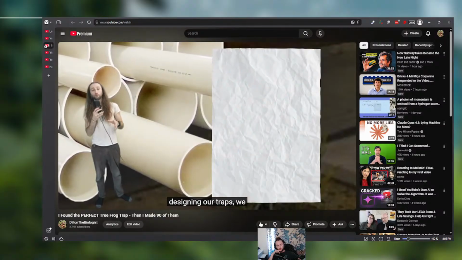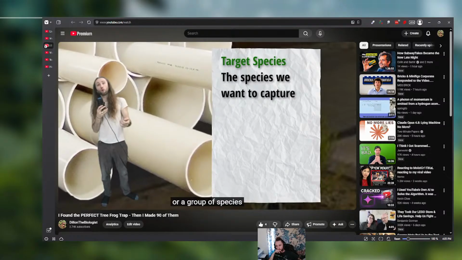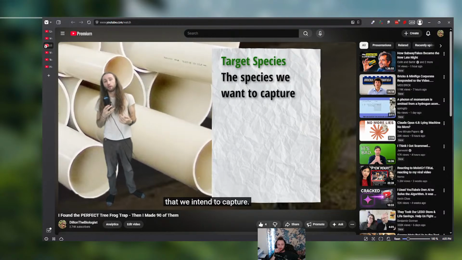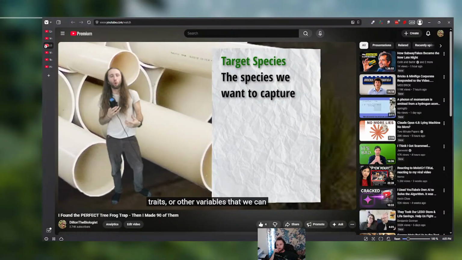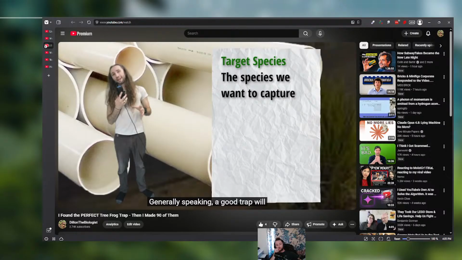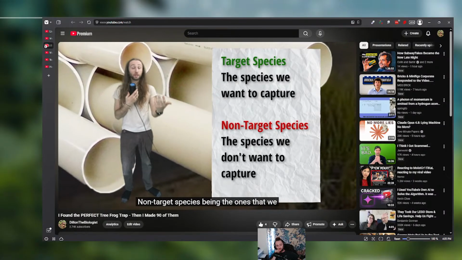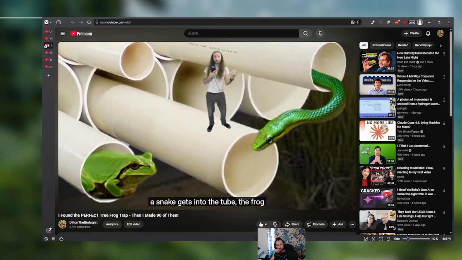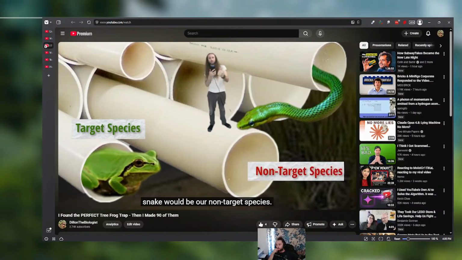When designing our traps, we design them for the target species. The target species is the individual species or a group of species that we intend to capture. So we design the traps that incorporate their behavior, their life history traits, or other variables that we can use in order to, well, capture them. Generally speaking, a good trap will limit the capture of non-target species. Non-target species being the ones that we don't intend to capture. So if we're trying to capture frogs, but a snake gets into the tube, the frog would be our target species, and the snake would be our non-target species.